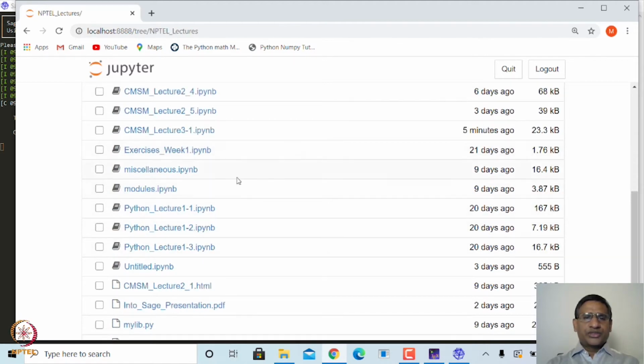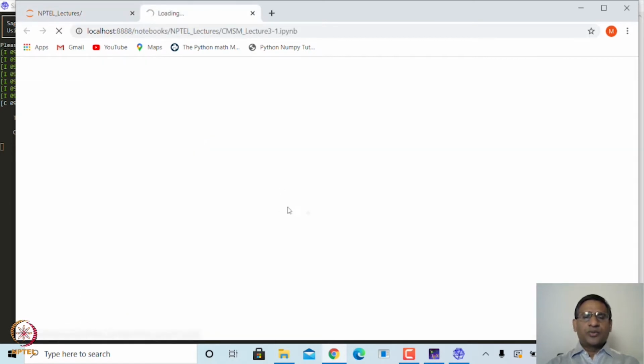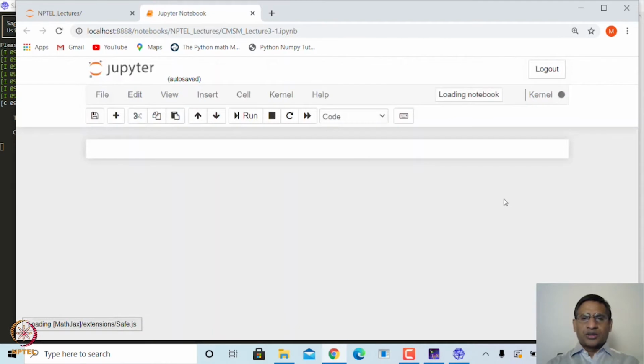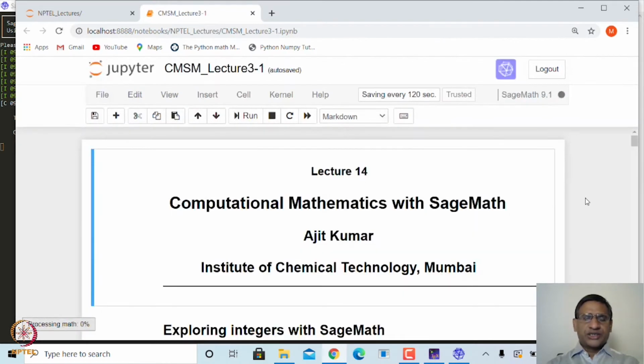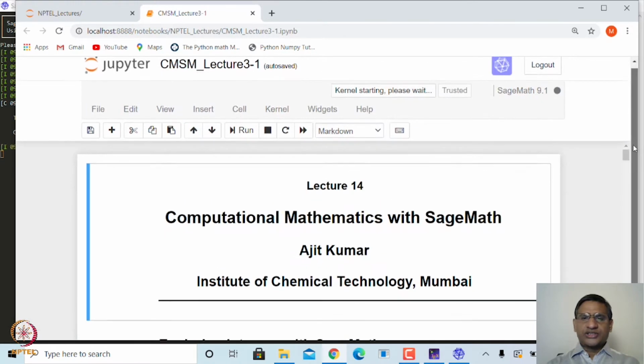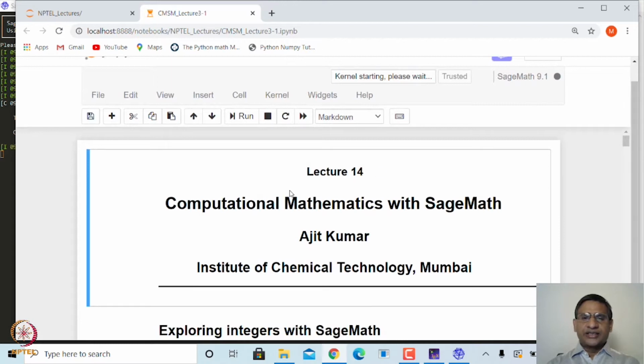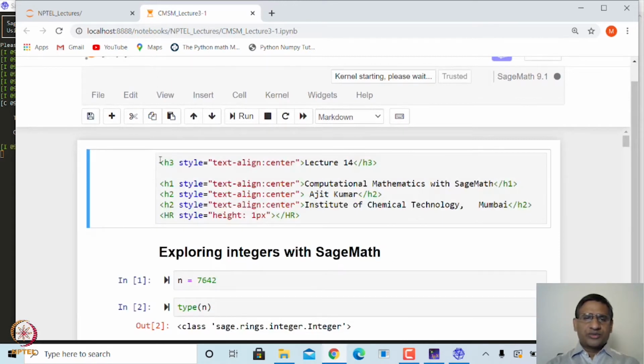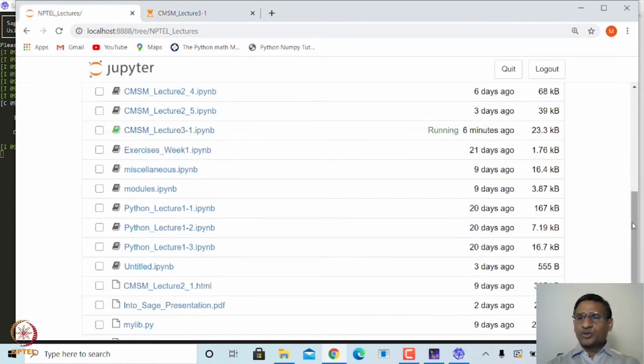So, for example, this is the file we created last time, computational mathematics with SageMath lecture 3.1. So, if I click on this, it will open the file which we created in the last lecture. I just added the heading. So, let me just copy this and let me create another notebook.